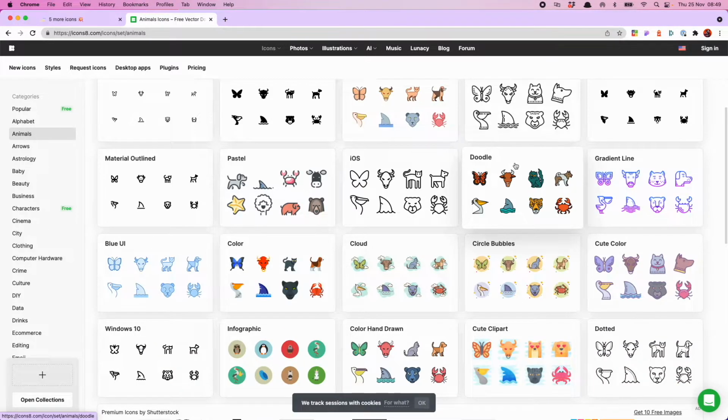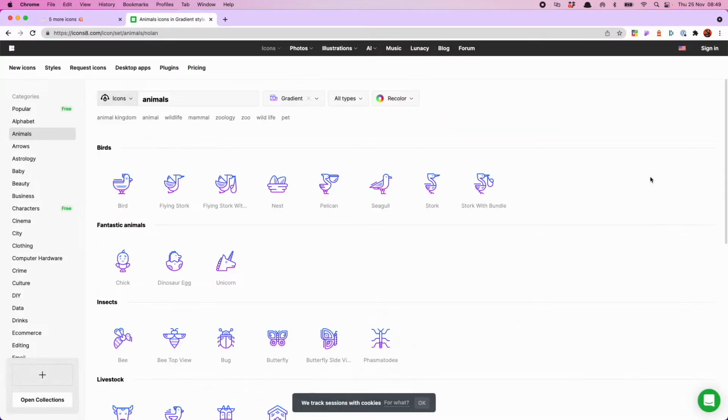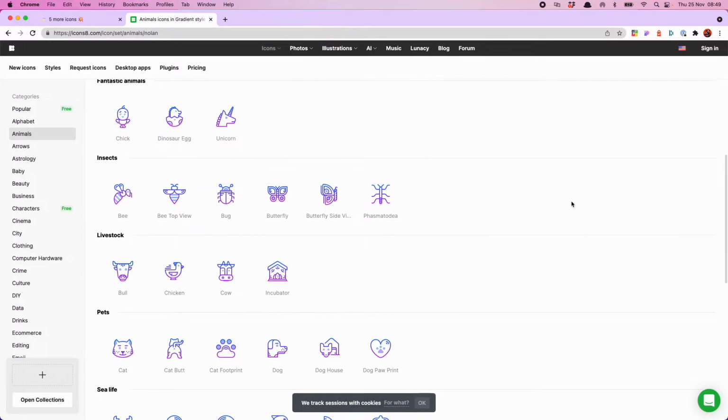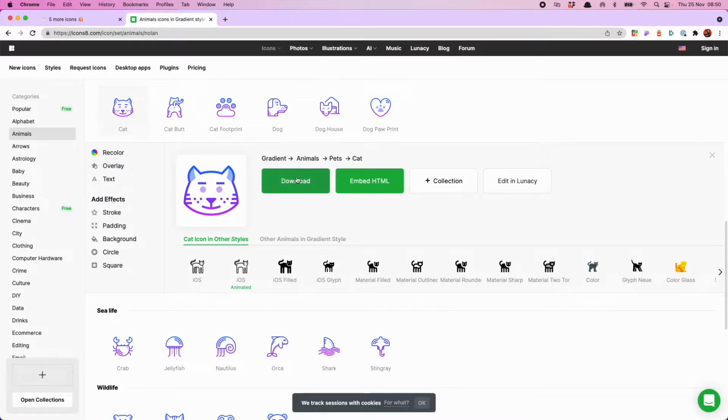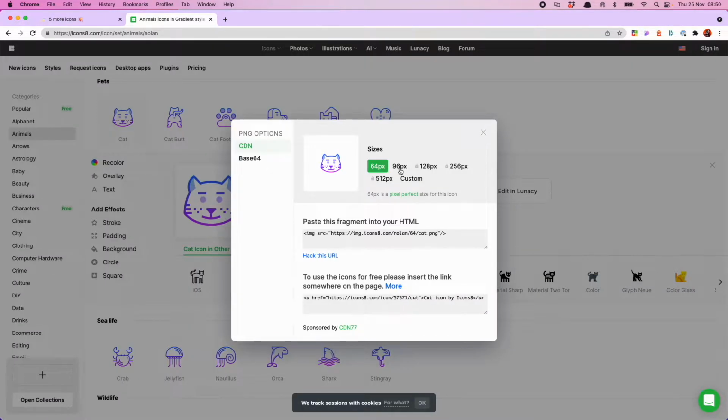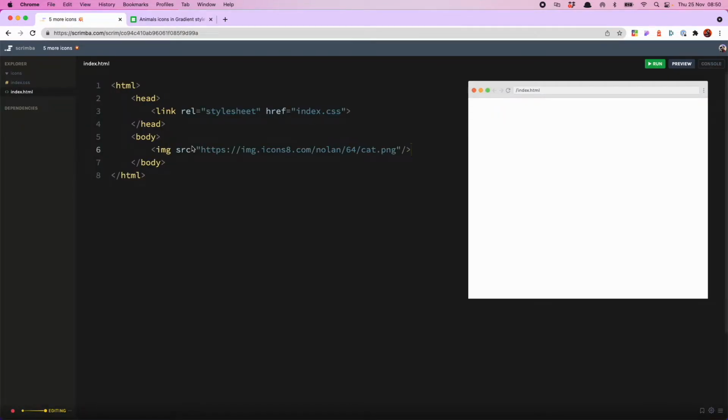Now, if you know me, you'll know I'm a big fan of gradients. So I'm going to see whether this one is available. Looking good. Which animal shall I go for? Obviously, the cat. So you can either download this or you can embed the HTML. And what's cool about this is you can just click to change the size, although as you'll see, some of the bigger sizes are part of the premium collection. But that's fine because I just want the 64 pixels.